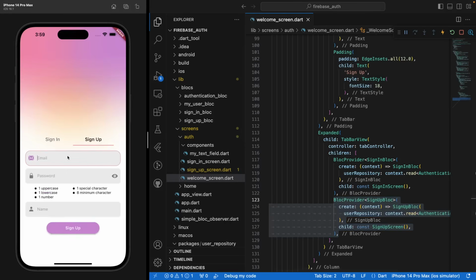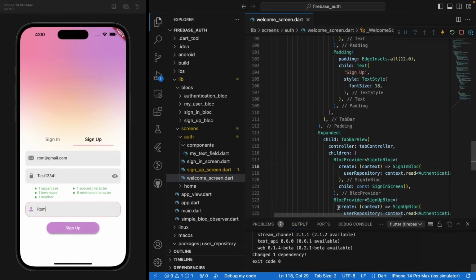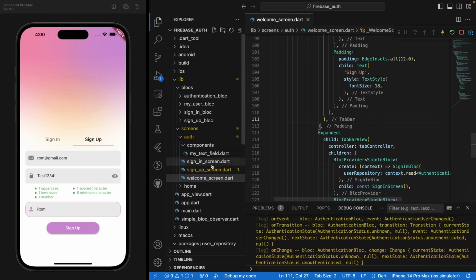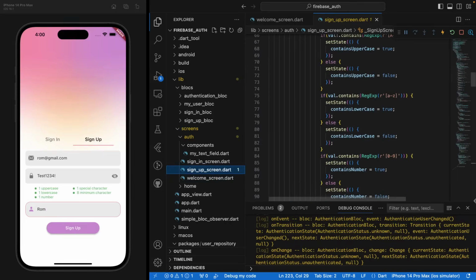So let's see. rom@gmail.com, test1234, and name, I'm going to call myself Rom. Sign up. Is there a problem? Yeah, of course there is a problem. Sign up screen, of course there is one.